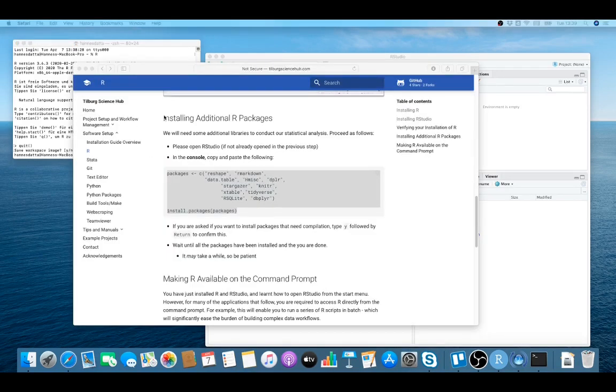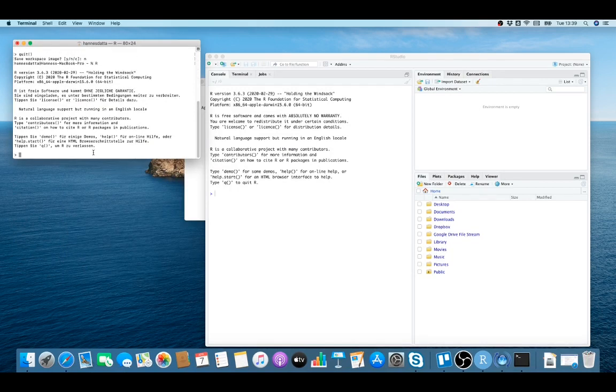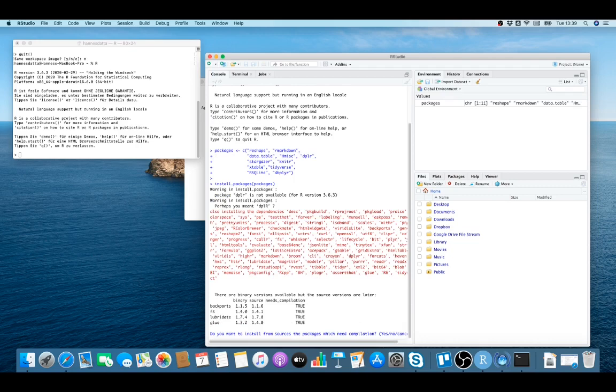As a final step, there's a recommendation on the page to install a couple of packages, which I will now do. I'll just copy the entire code and paste it into R, either in the terminal window if R is still on, so I would paste it here, or in the RStudio interface. That will take a while, but should work without a problem.